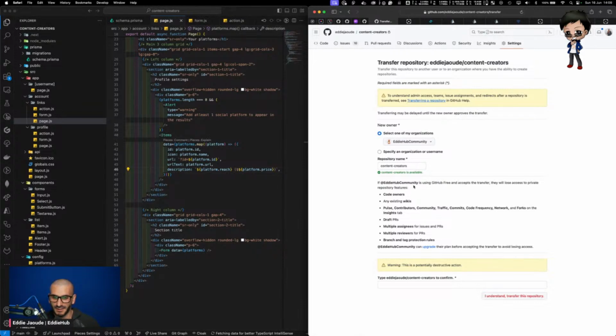Let's have a look. If EddieHub is using GitHub free and accepts a transfer, they will lose wiki, that's fine. Icons, that's fine. Draft PRs is fine. No problem. Okay, so what are we going to call it?